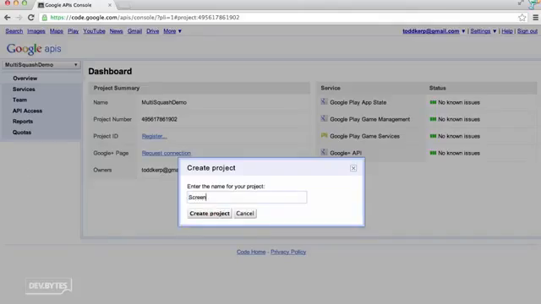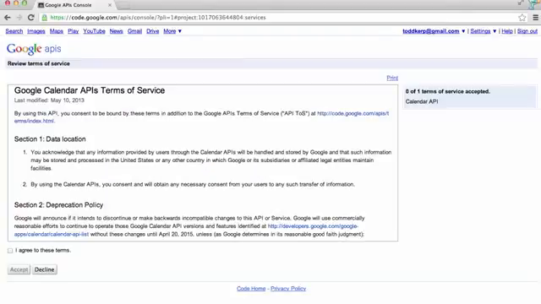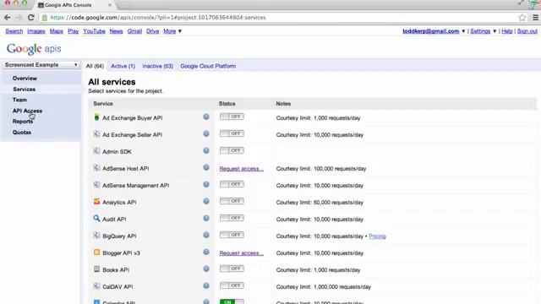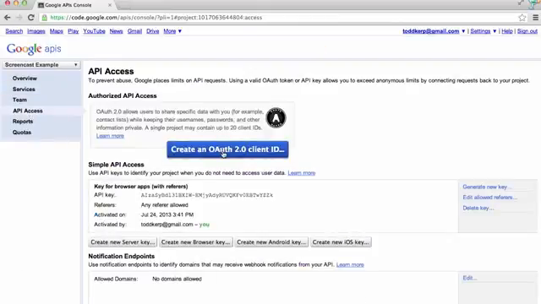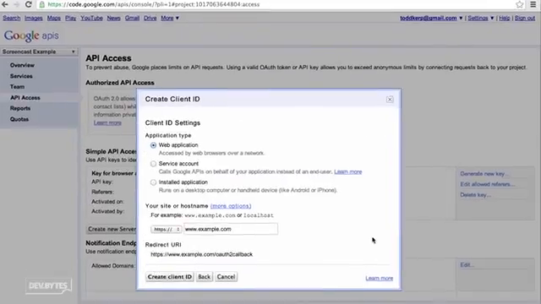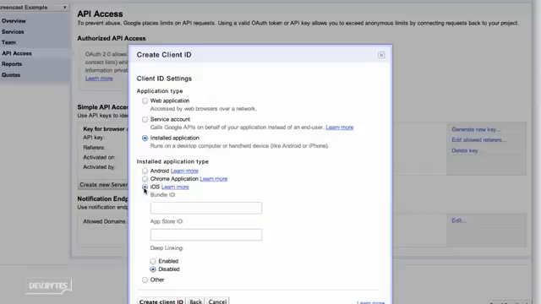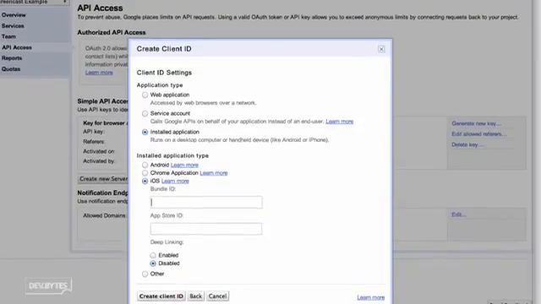Call it screencast example because I'm really creative. And maybe we turn on some services like the calendar API and we'll accept terms of service. And then we go to the API access section and we create an OAuth 2 client ID. We'd add our product name, my calendar project. And we might create one for a web application where we would create a client ID, define a redirect URI, or maybe an installed application where you could set up something for an iOS device, like this.